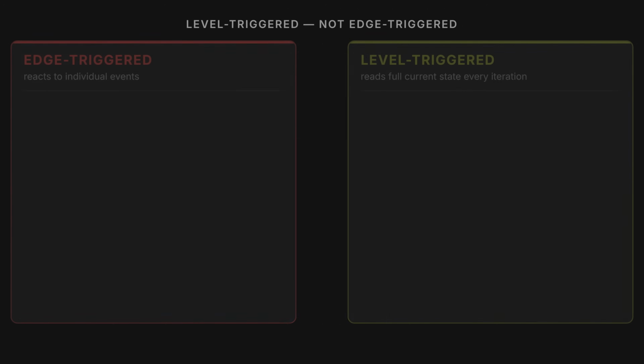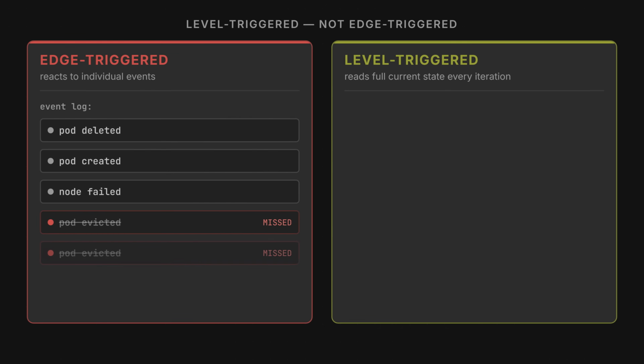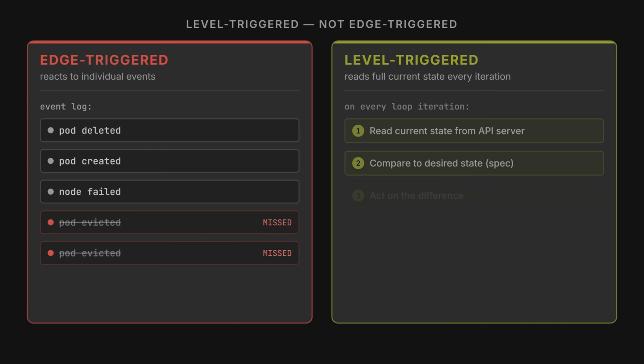There's a design choice underneath this that explains why it's so resilient. In engineering terms, Kubernetes is level-triggered, not edge-triggered. An edge-triggered system reacts to individual events, like a pod was just deleted, a node just failed. If it misses an event, it loses track. A level-triggered system doesn't care about what happened. It only cares about what's true right now. Why does this matter?